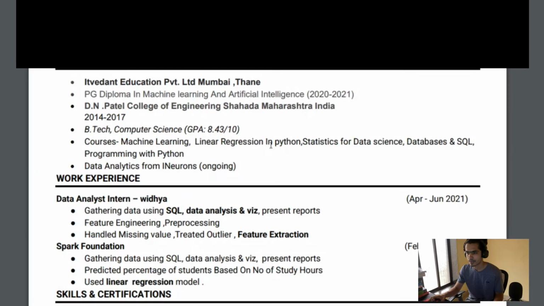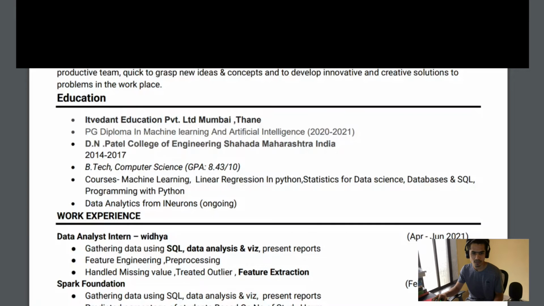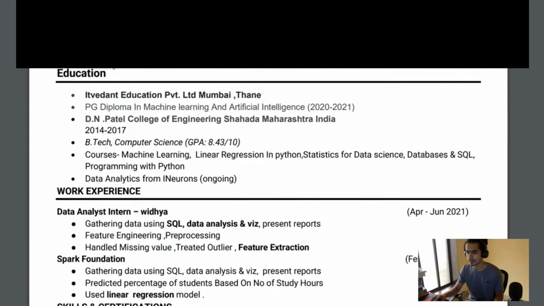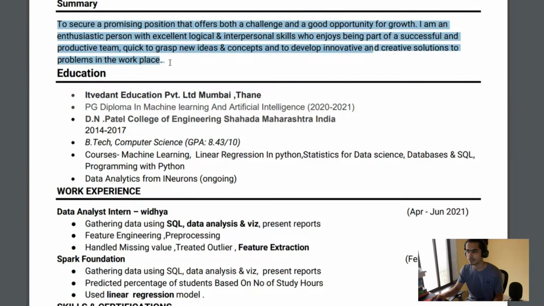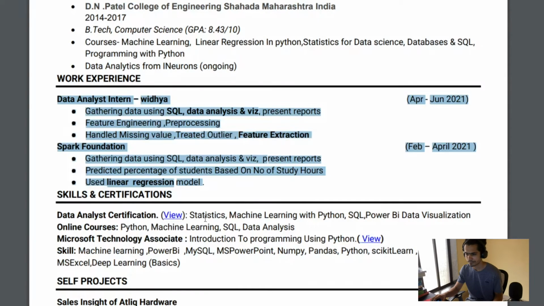Then we have this particular resume. Yeah, so in this resume again, what you need to make sure of is your summary. So the summary should be small. Also, it should focus on the area you are applying for. Put your work experience on the top. As I said, your work experience should be on the top.